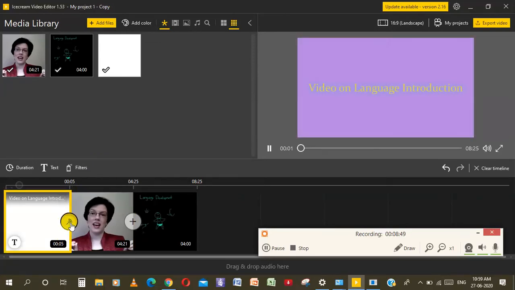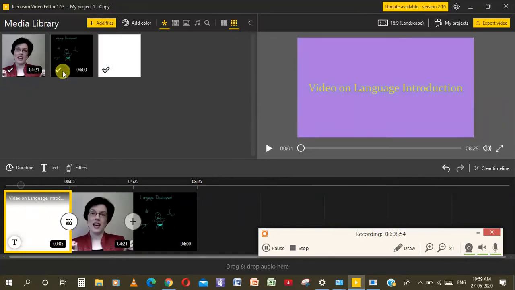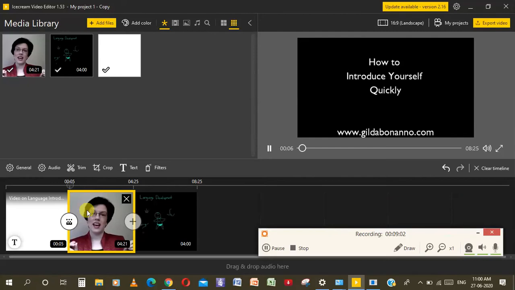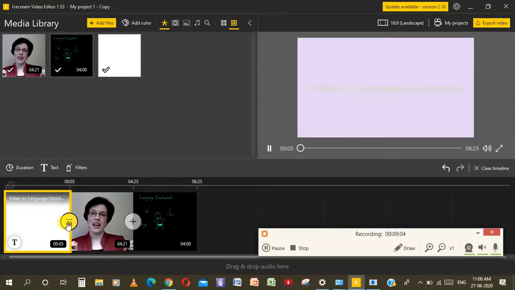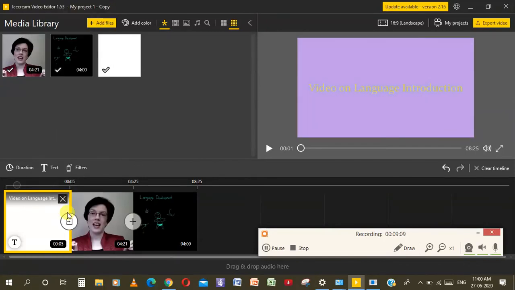Now suppose I take this pixelate, let us see what happened. Just open it and see how the effect will be there. And if you don't want it, you can take it side from left, so it will open from the side from left. Let us open.